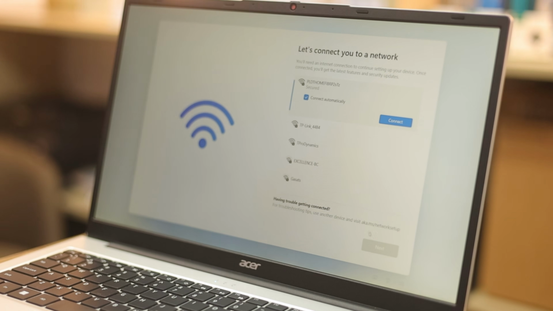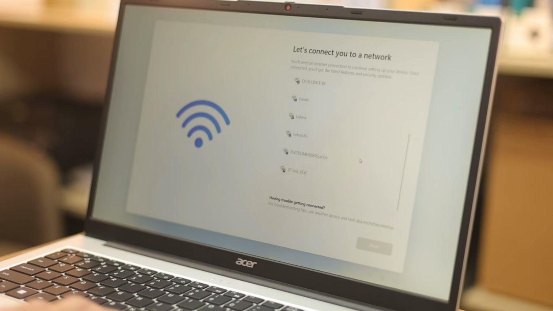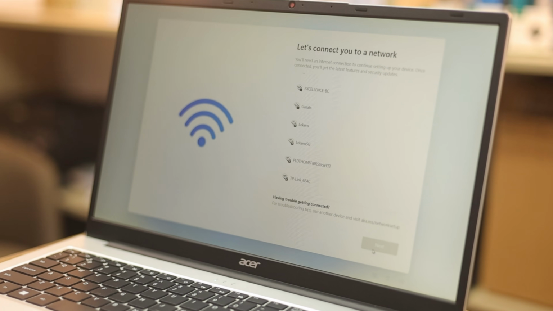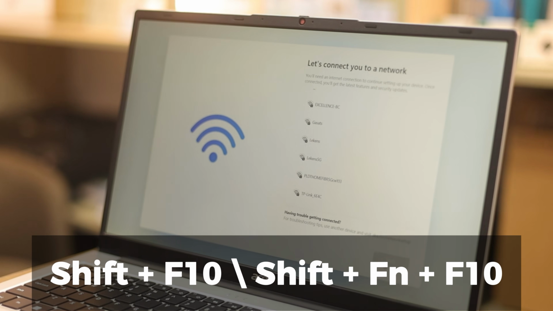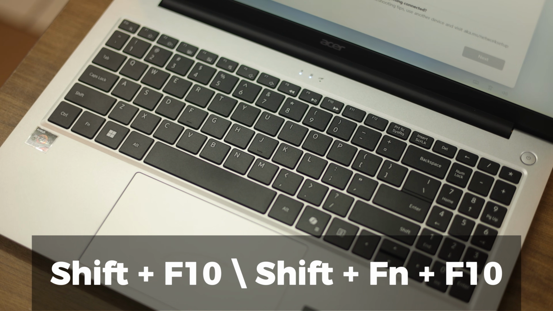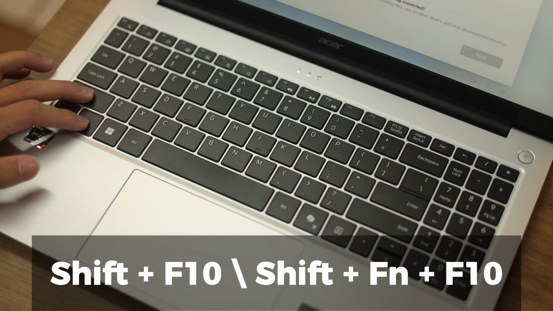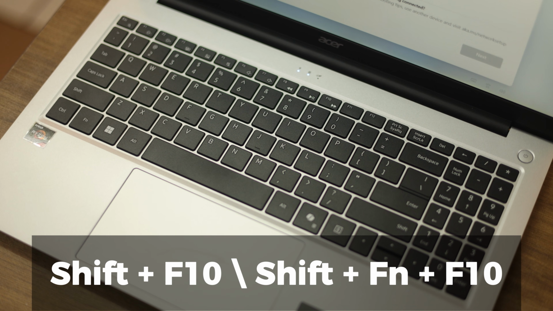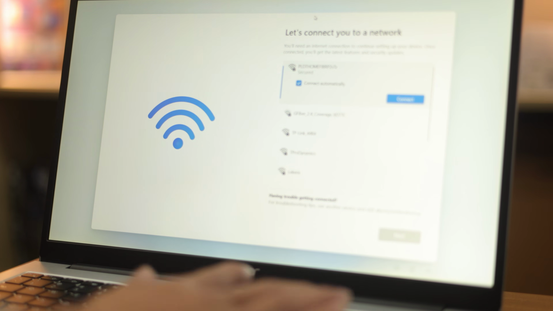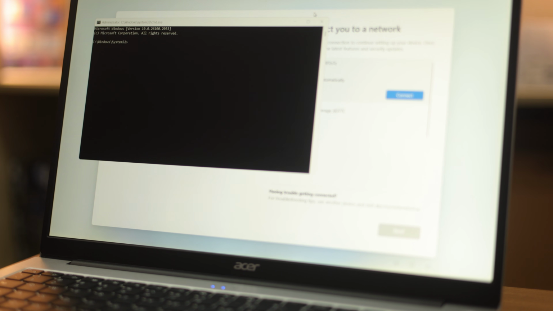So here's what you can do. Since you don't have a Wi-Fi network, simply go to your keyboard and press Shift F10 for some laptops, and for other laptops, you go ahead and press Shift Fn F10. Once you have pressed this one, a command prompt or a terminal will appear.